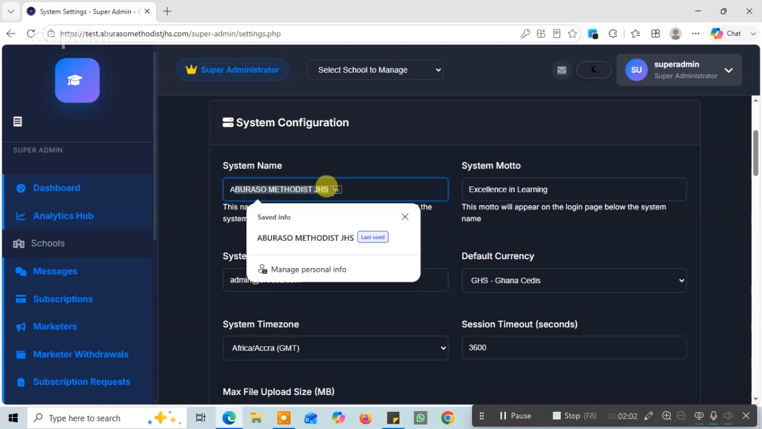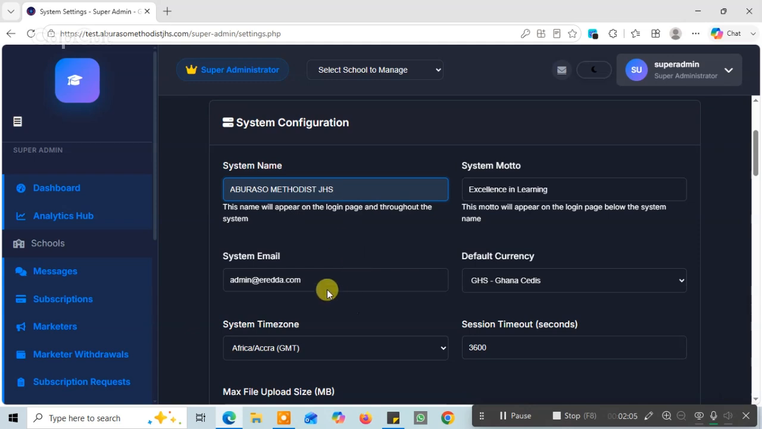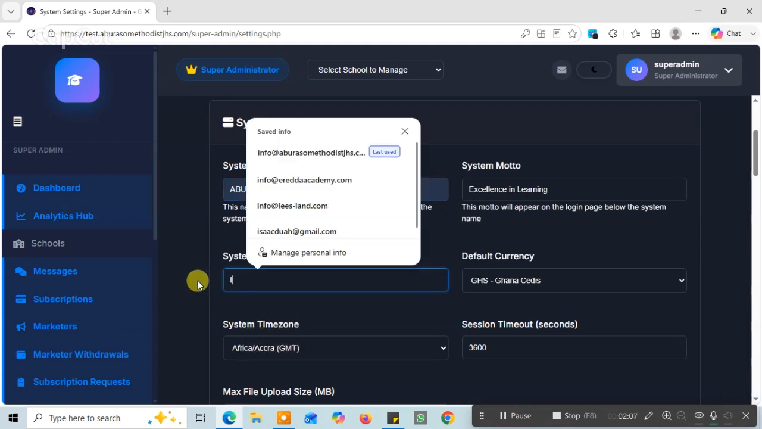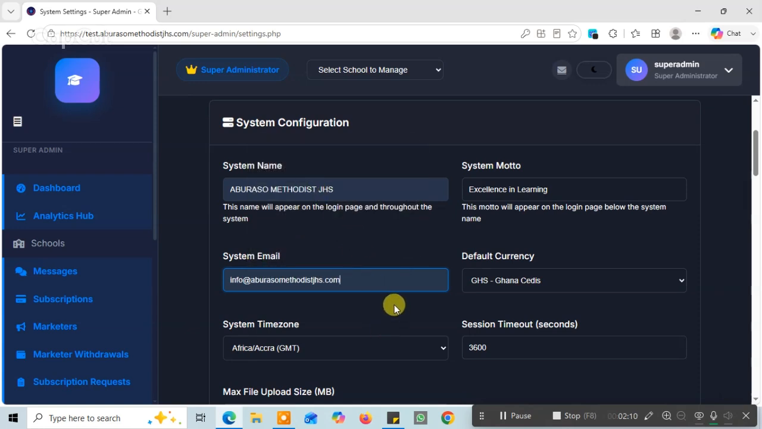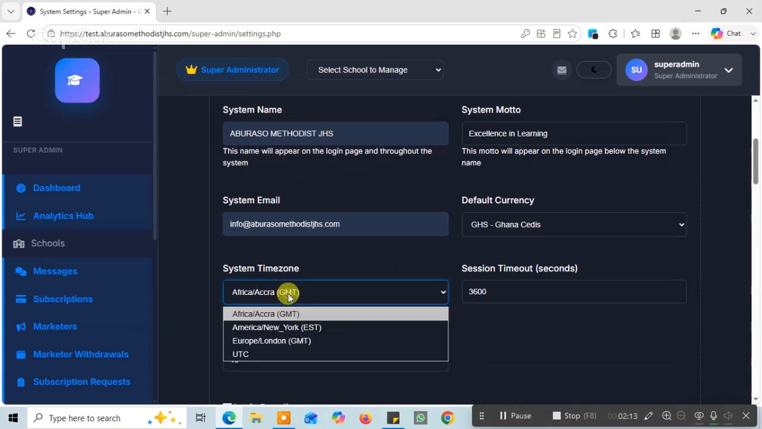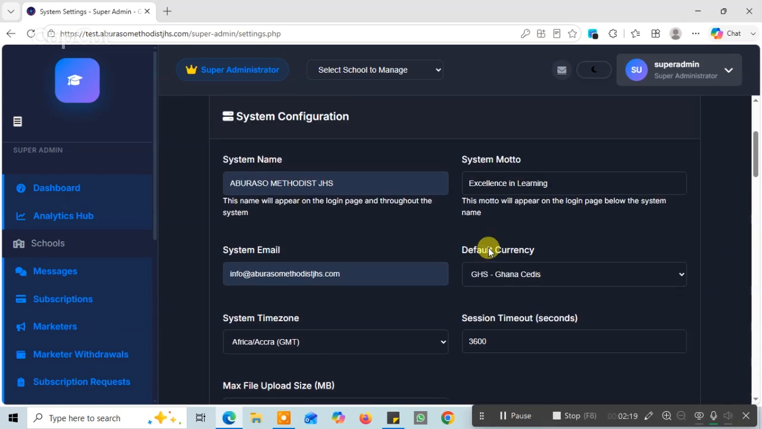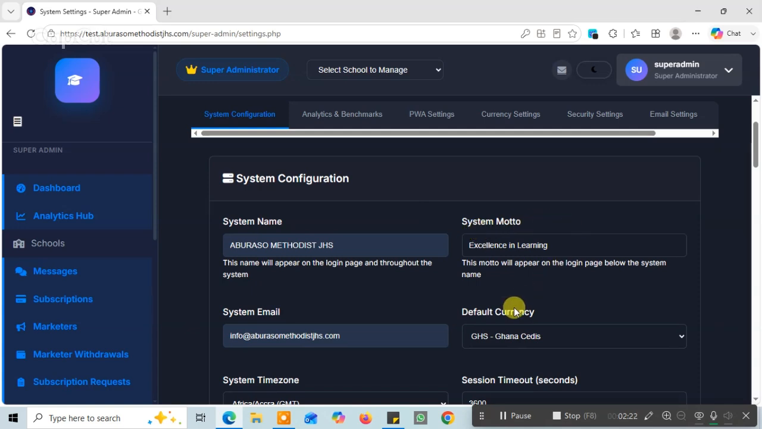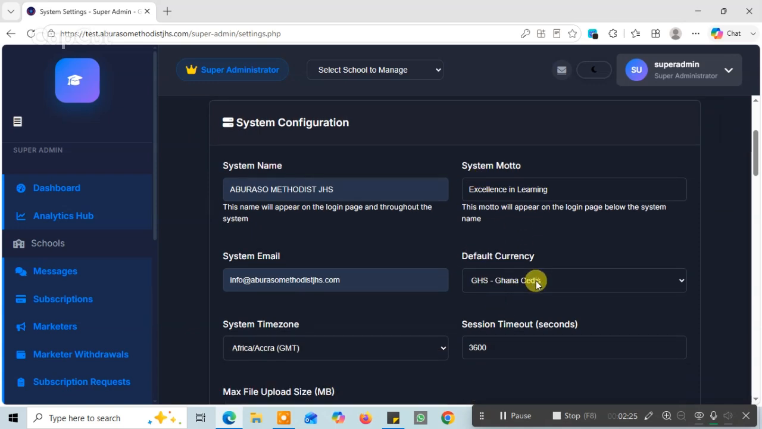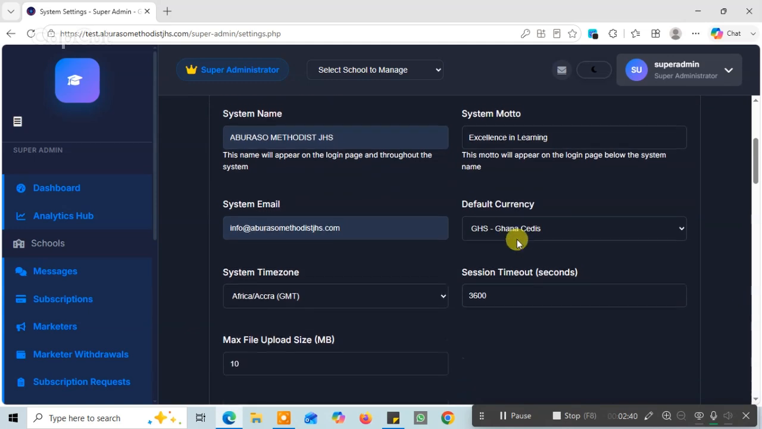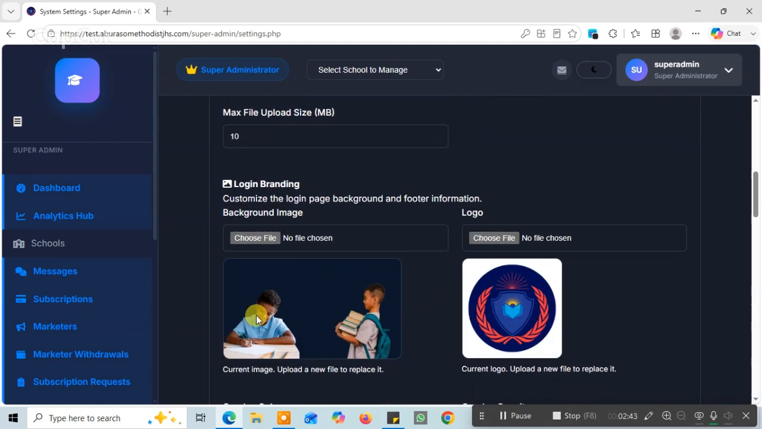I will enter the school name as Browser Materials GHS. Then I will enter the school email address, info at Browser Materials GHS, and the time zone, Africa/Accra, Ghana, is okay. Now the system motto, yes, I will maintain that. The currency, let's leave that for now because we are going to look at how to change the system currency. If you're in Nigeria, you can change the currency to Naira. If you're in the US, you can make it USD. And here, that's the login page.